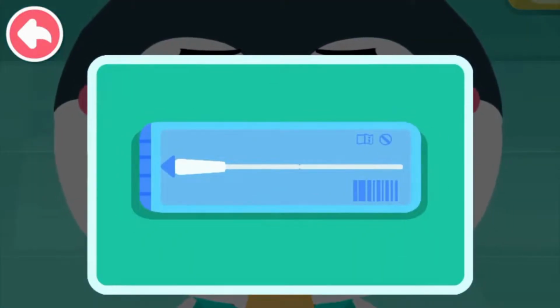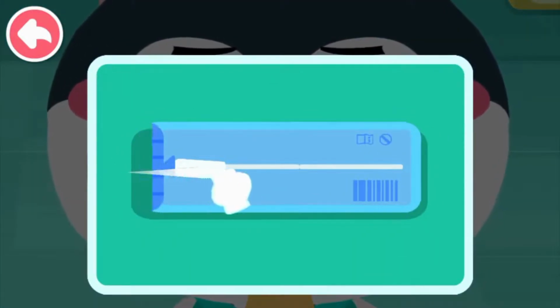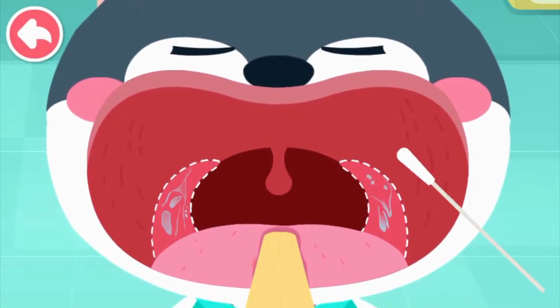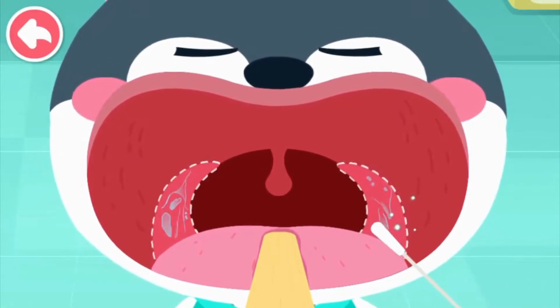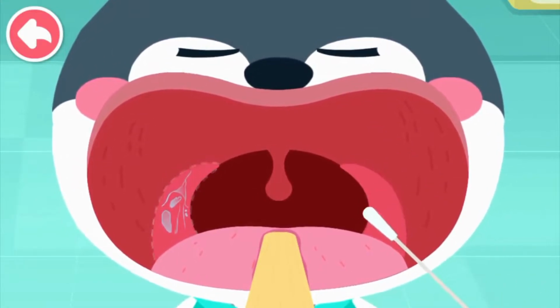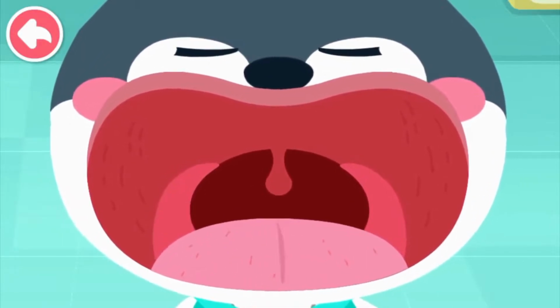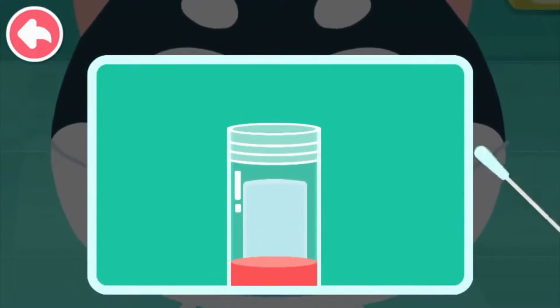Open the package and take out the new swab. Use the swab to get a sample from the tonsils. Store the swab in the test tube.